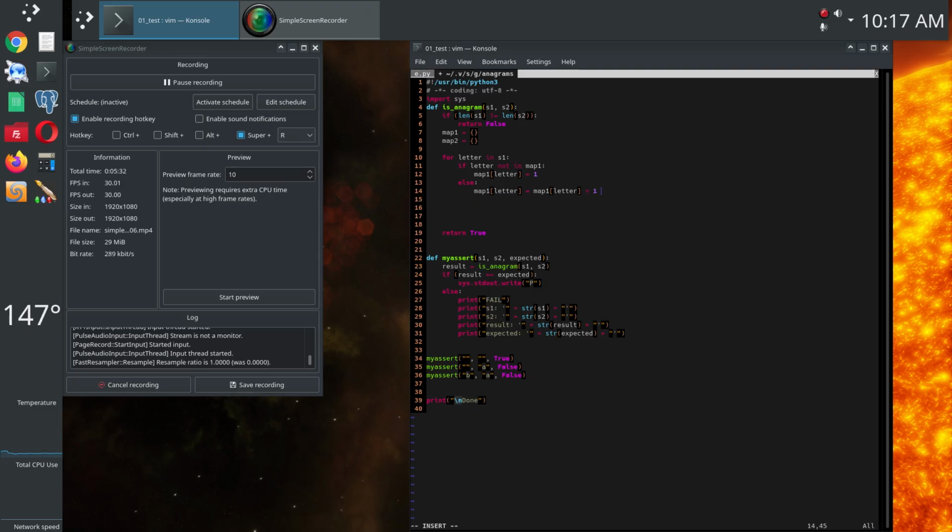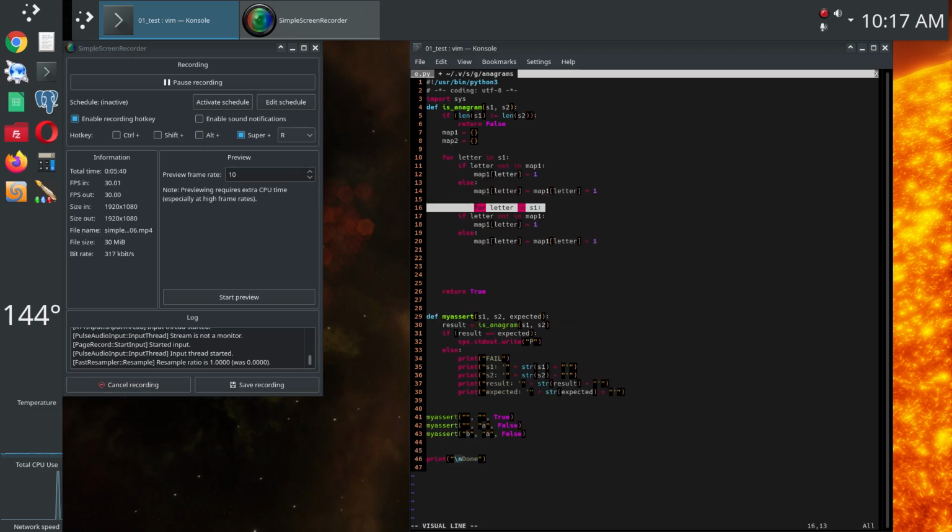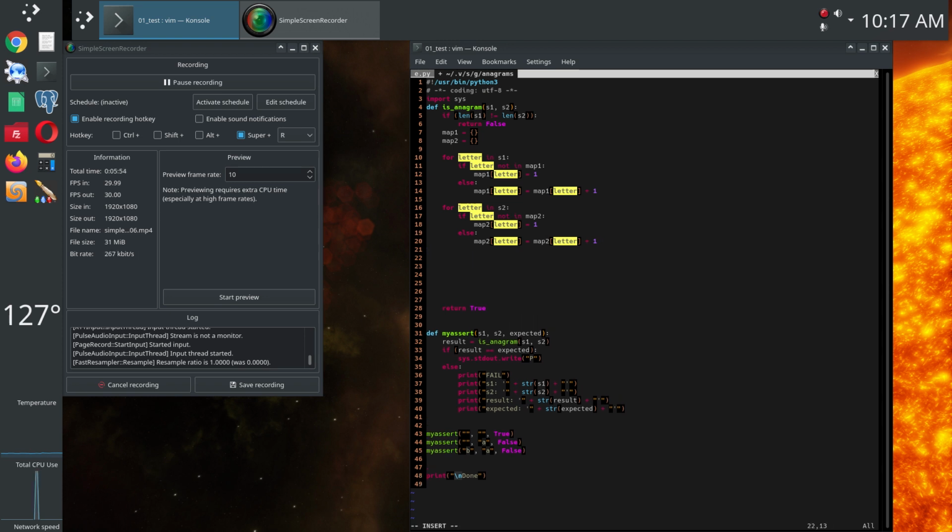Okay, so now that's the first frequency table. So we're going to do that all over again for the second string. Enumerate each letter in the second string. If the letter is not in the second map, you're going to add it. Otherwise, you're going to increment it. So that creates the two frequency tables.